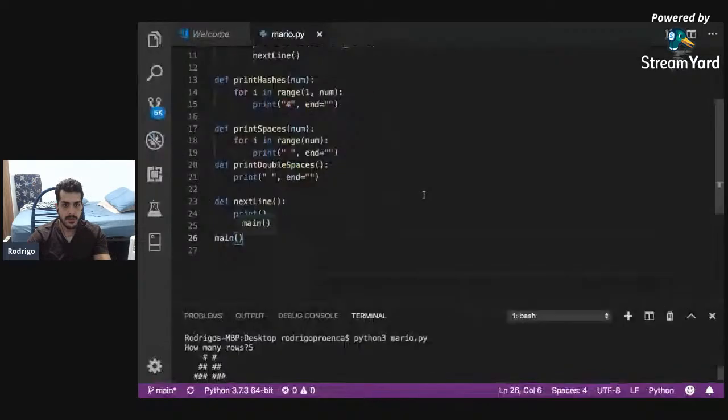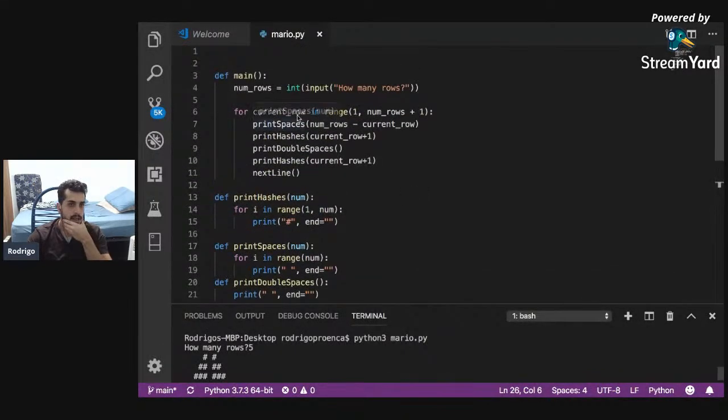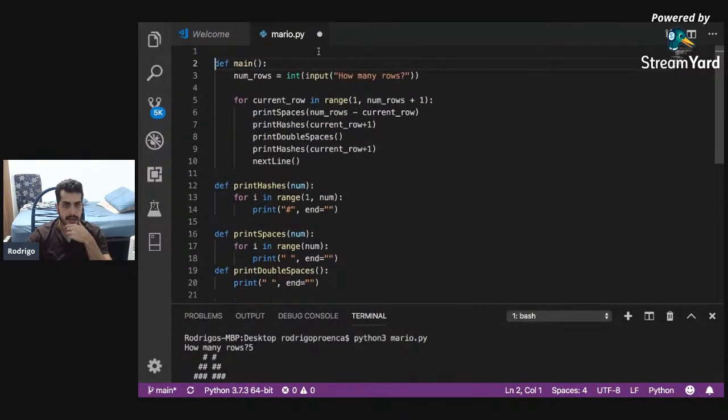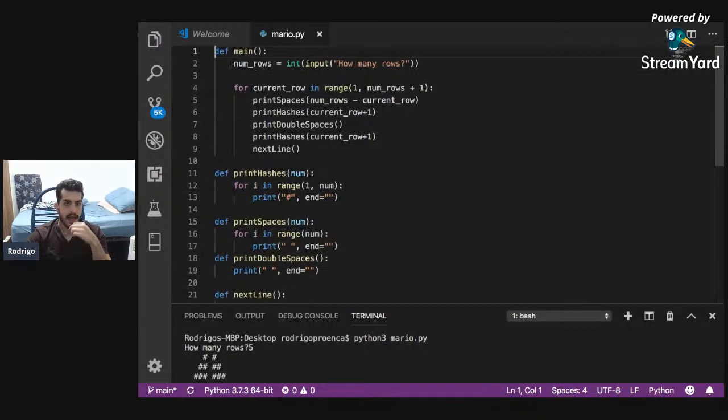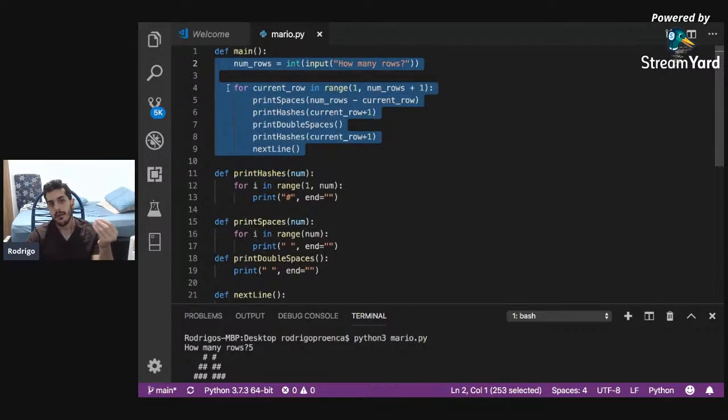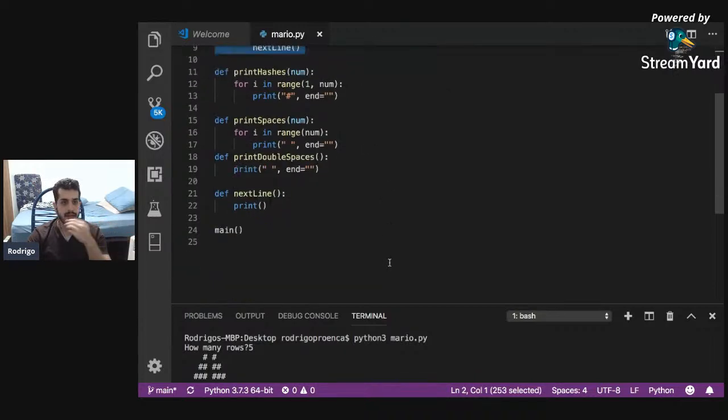So let me zoom out so you guys can see the whole program. So I call main. Main is like the menu of the function. I ask for the number of rows. For each row, I'm going to print spaces. So the number of spaces depends on, the formula is num rows minus current row. I print the hashes, print double spaces, print hashes. So even if you don't understand code, you can kind of figure out by looking at main what's the purpose of my program. That's a sign of a good design.